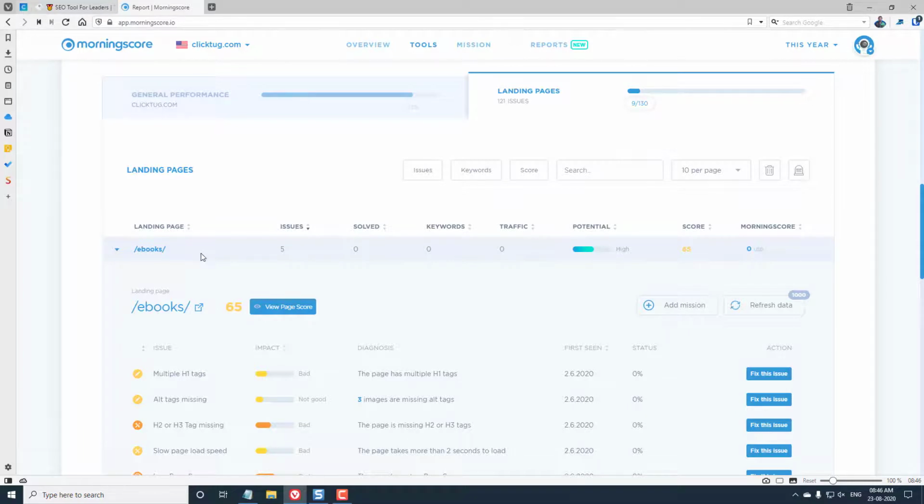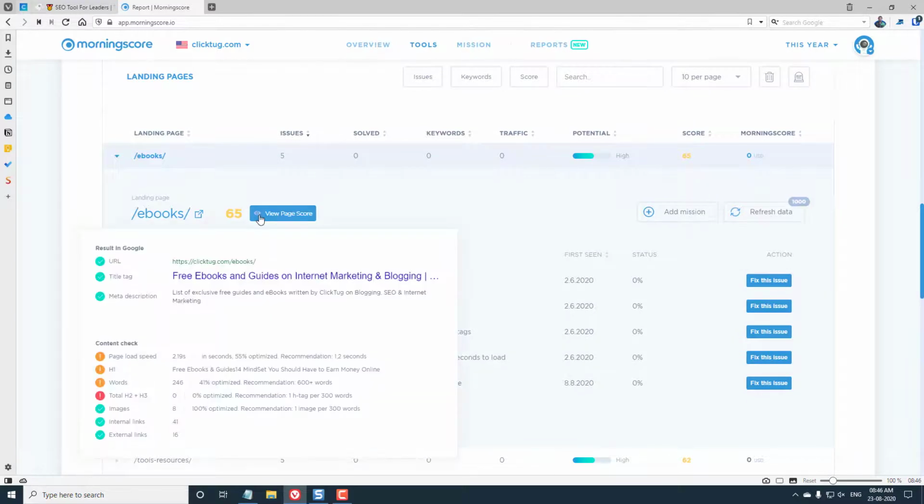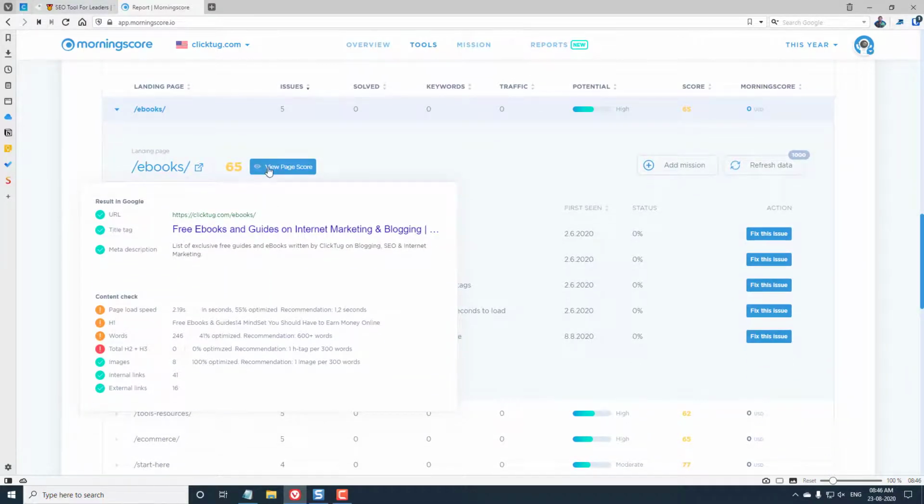Then I will go inside that and it will show all these errors. It will show what the preview is. You can see as soon as I click on it, it shows the URL, the snippets, and it is also showing all the problems which it found from here.